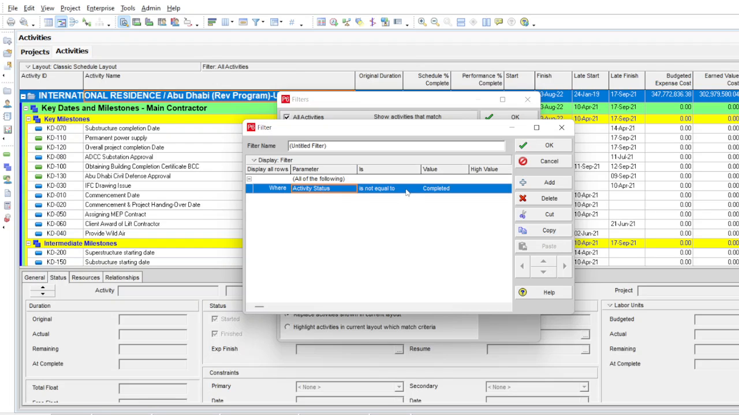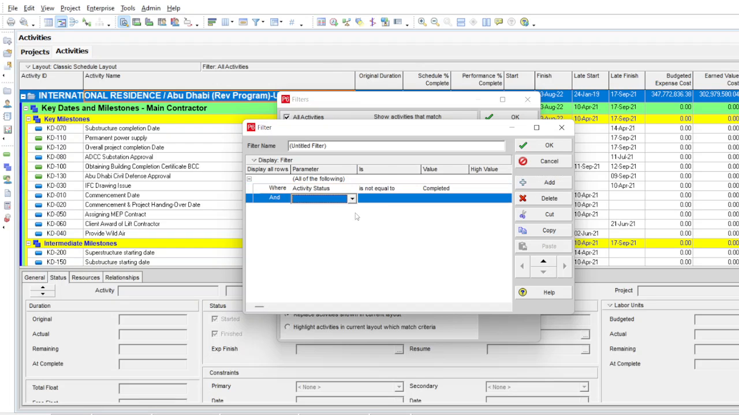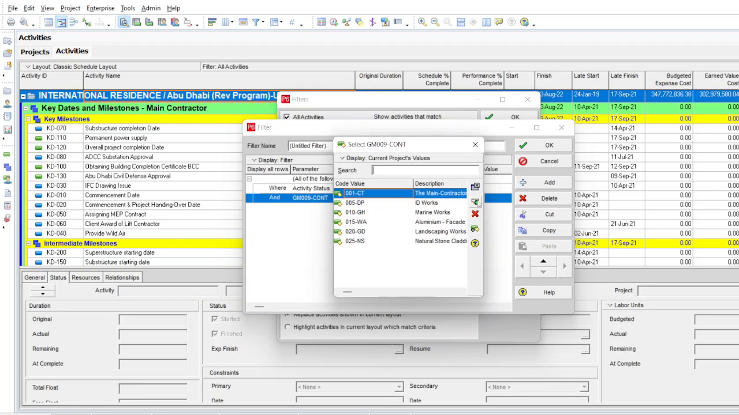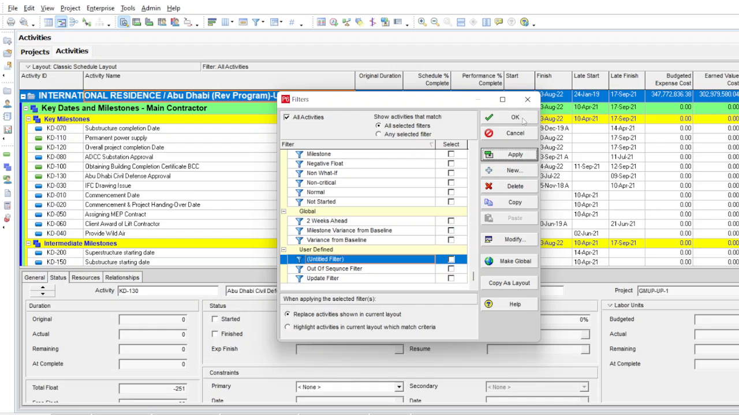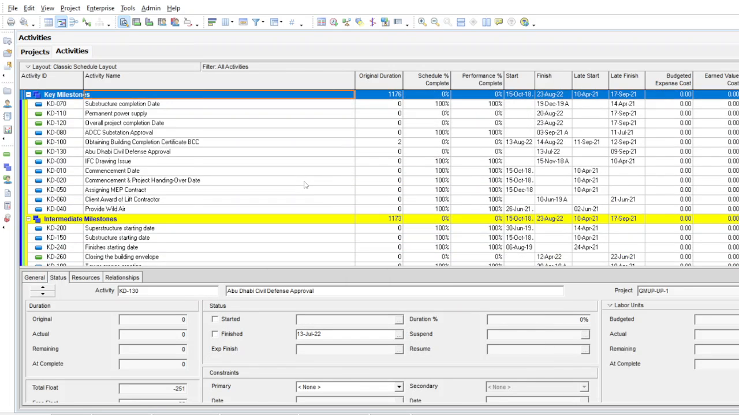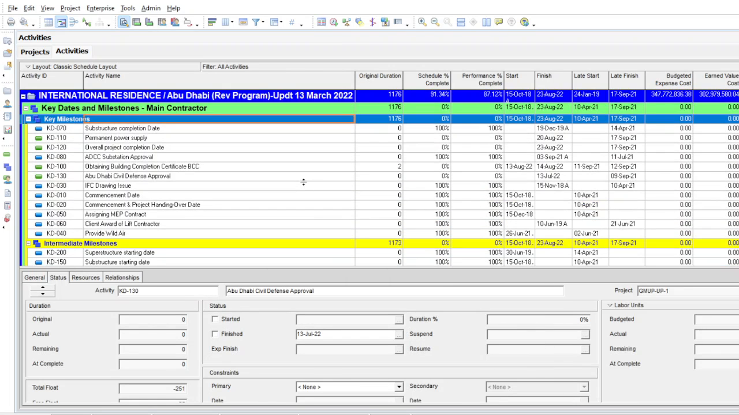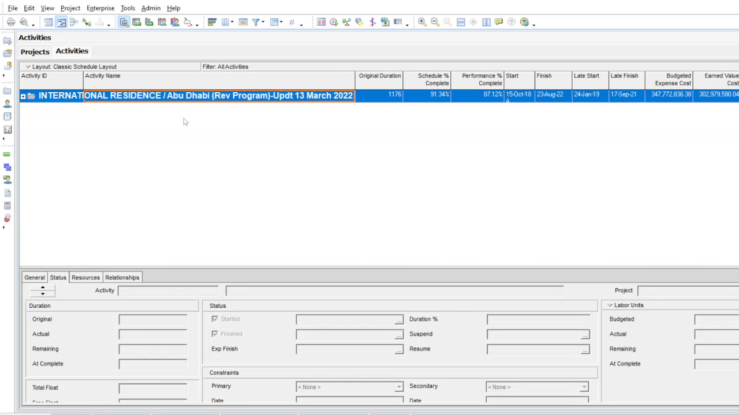Activity status is not equal to completed, meaning all activities which are either in progress or not started will be shown here. And then one more: contractor equals main contractor. Okay, and all of the following conditions need to be complied with. Then press OK and then Apply. Now you can see that we have only the main contractor program shown here.